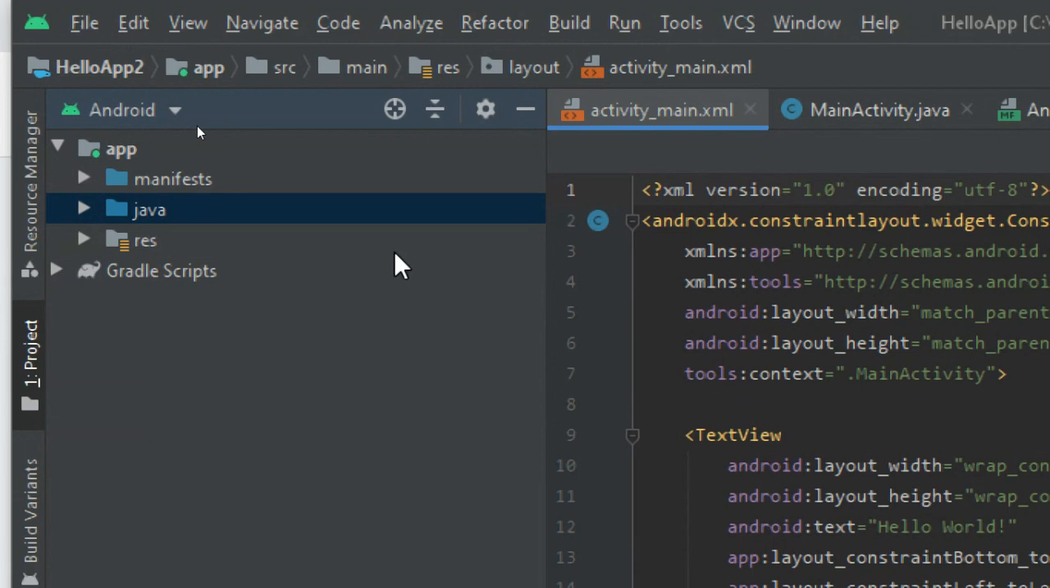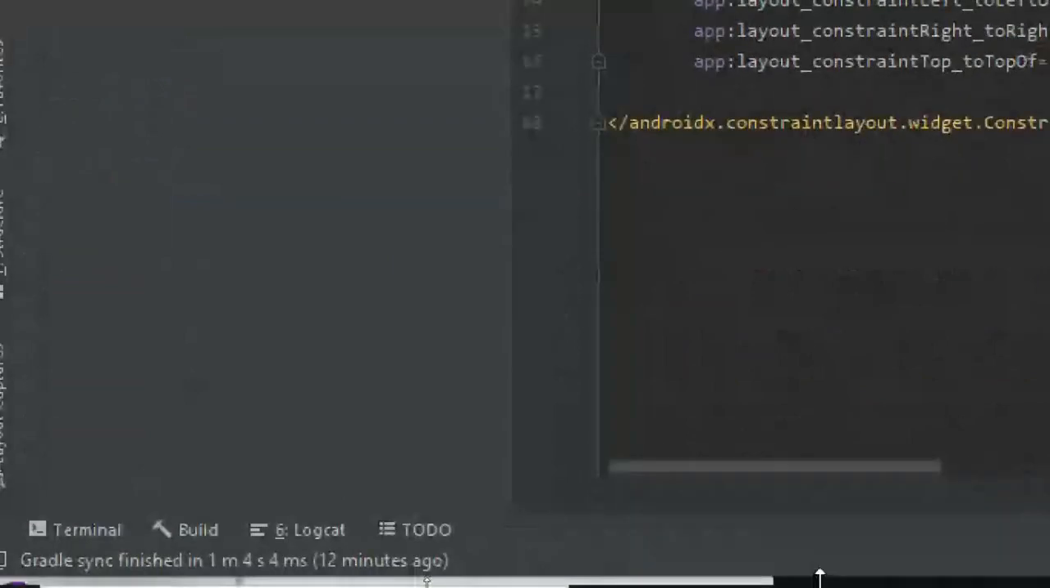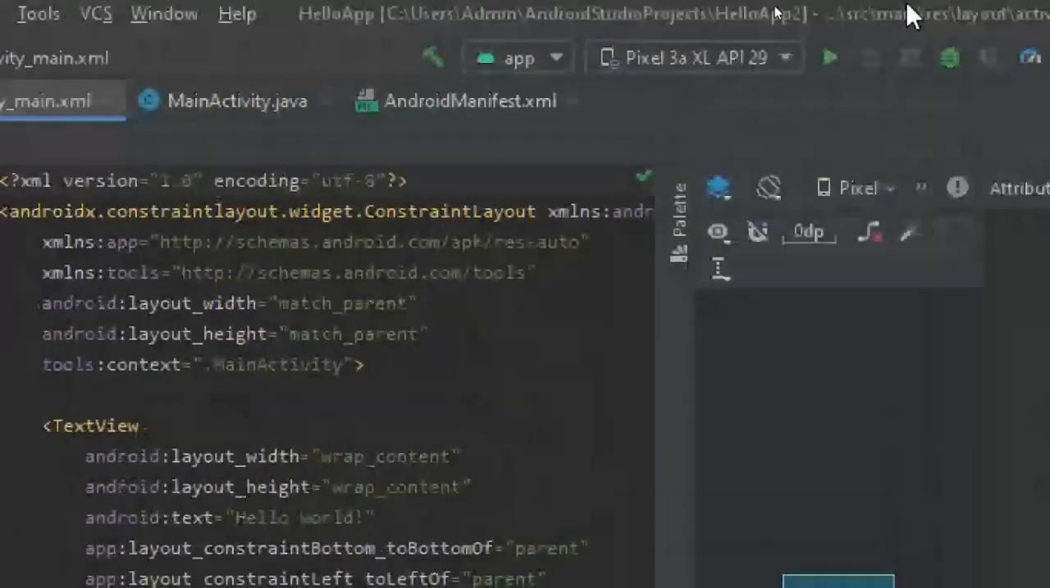Anyone who doesn't know how to navigate around Android Studio, who doesn't know what the different components you are seeing here are, how to access them, and what have you.